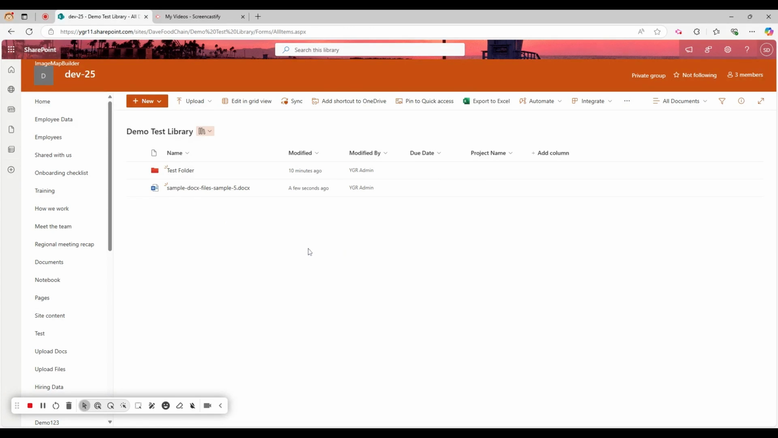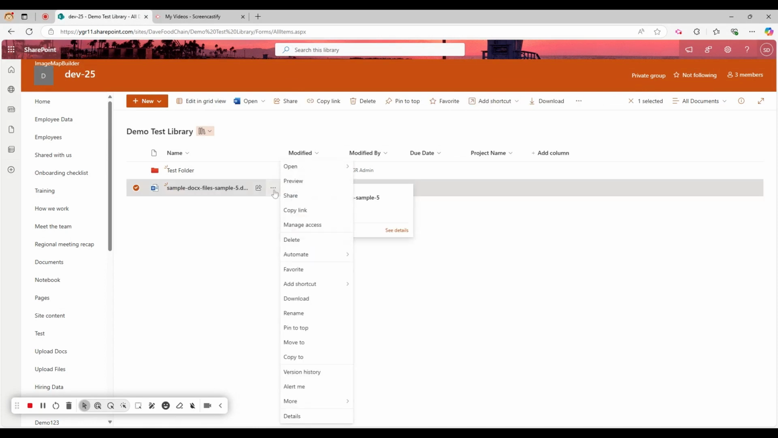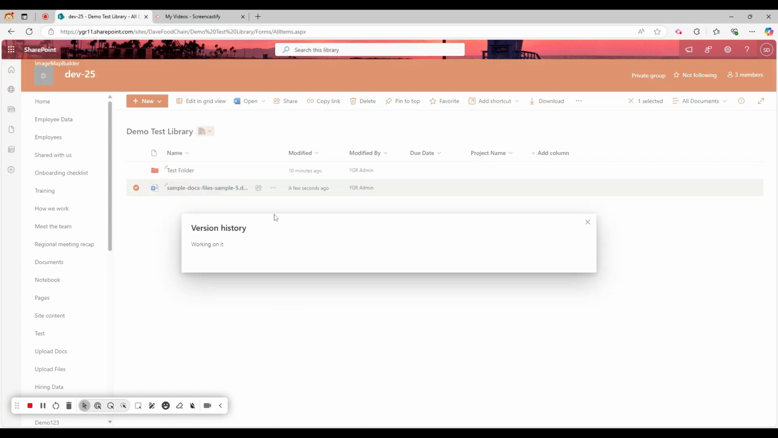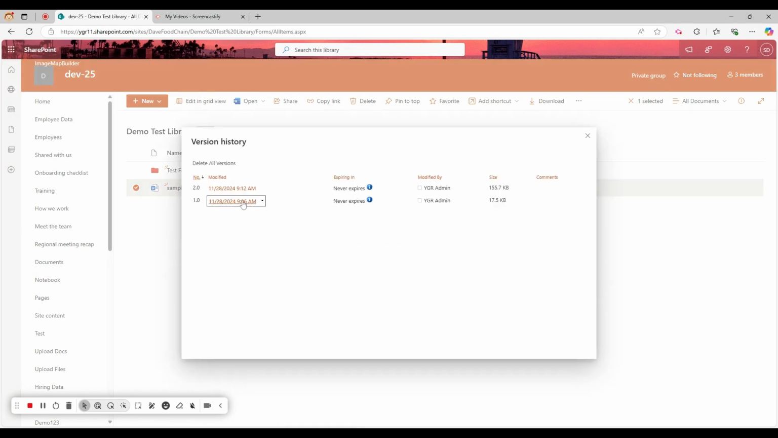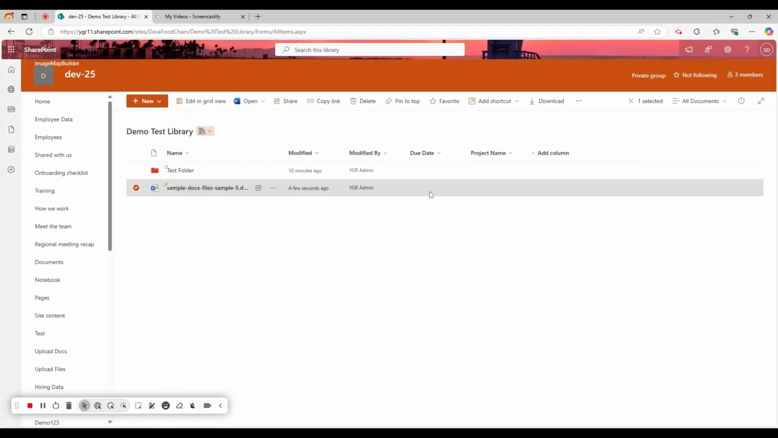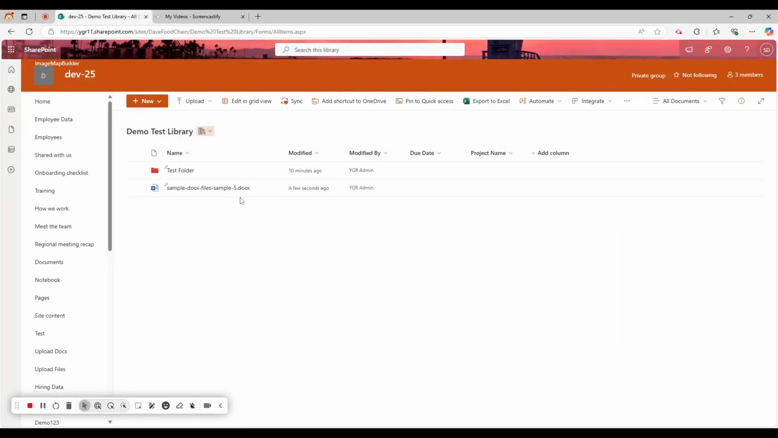But the next thing I wanted to show you is related to the version history. If I select this file and go into the version history, I have two versions in this: version number 1.0 and version number 1.2. The next thing I want to do is, let's say I have made some changes to this particular file. Let me go into the download, open this file in my local environment, make some changes like this and save this.